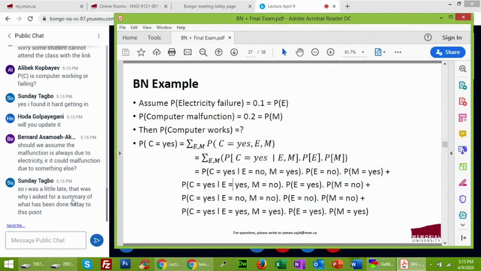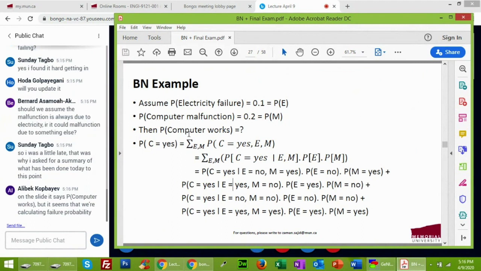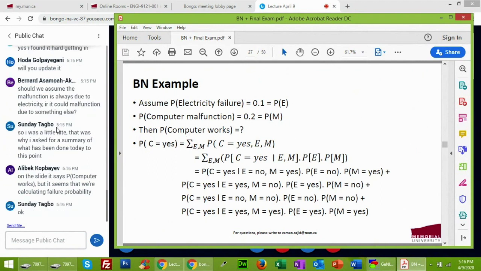So the PC, we are interested. Okay, Alibek has a question. Either the PC is working or failing. We are interested in finding the probability that the computer works. So the probability that we are calculating is for the computer working, not for the failure.